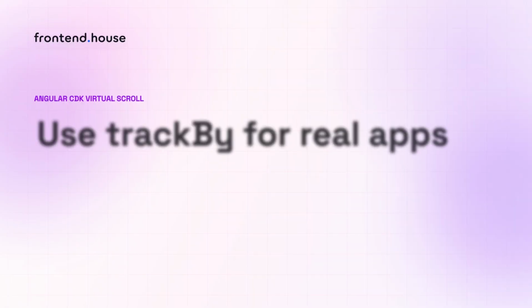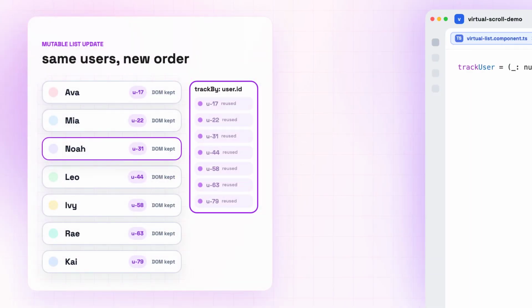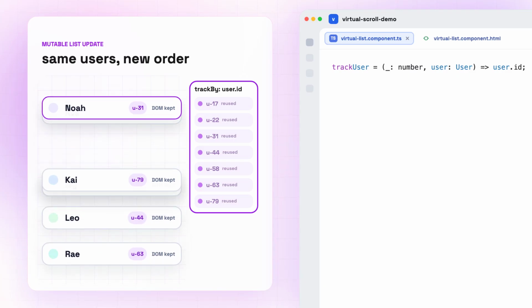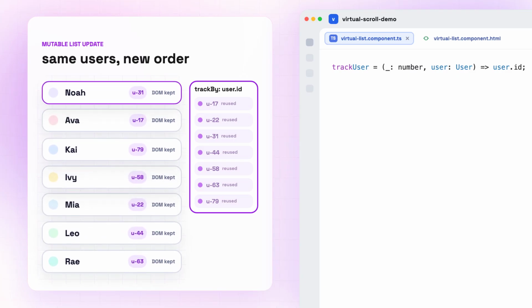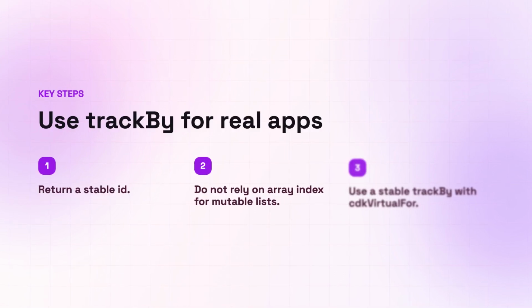Virtual scrolling reduces the number of rows in the DOM. Tracking reduces unnecessary row recreation when data changes. In modern @for syntax, tracking is required. With cdkVirtualFor, pass a trackBy function. Always track by a stable ID, not by array index, if the list can update, sort, filter, or receive more data from the server.